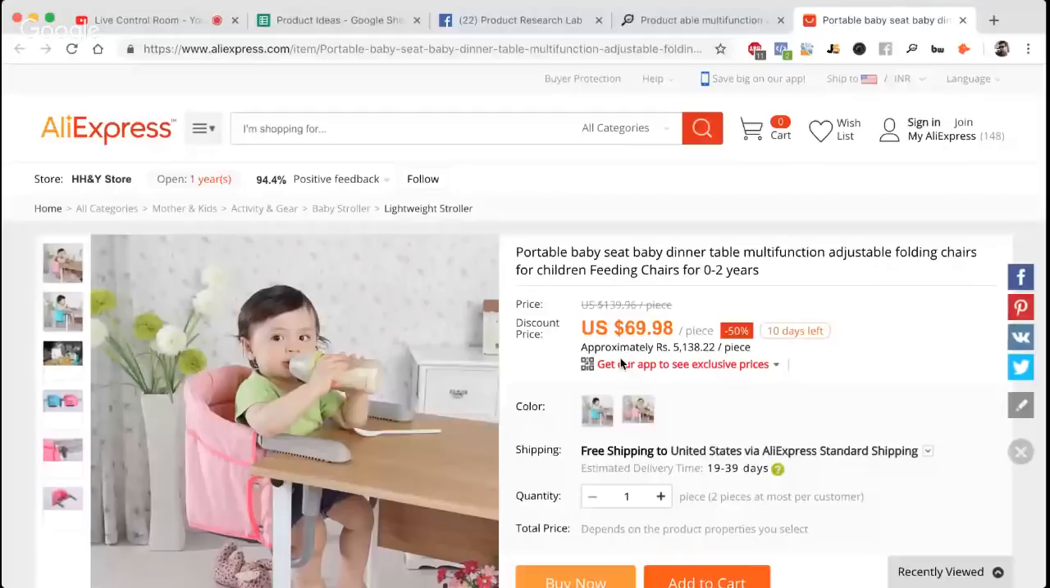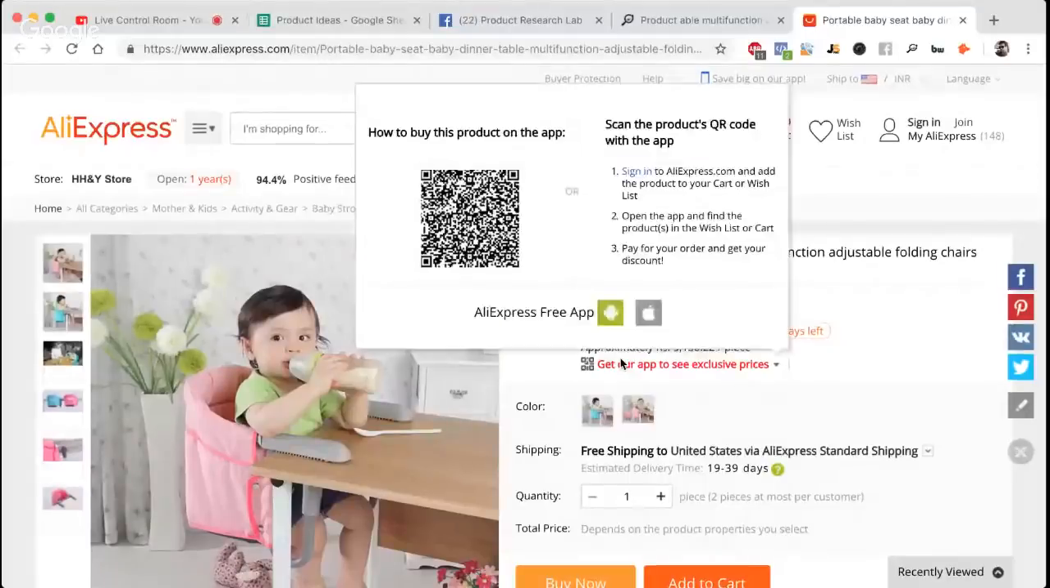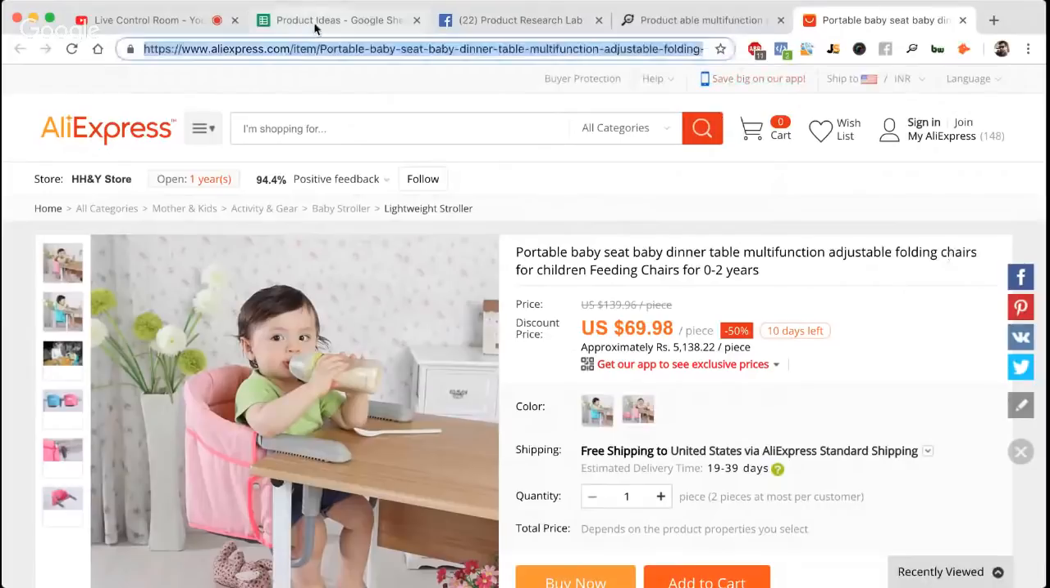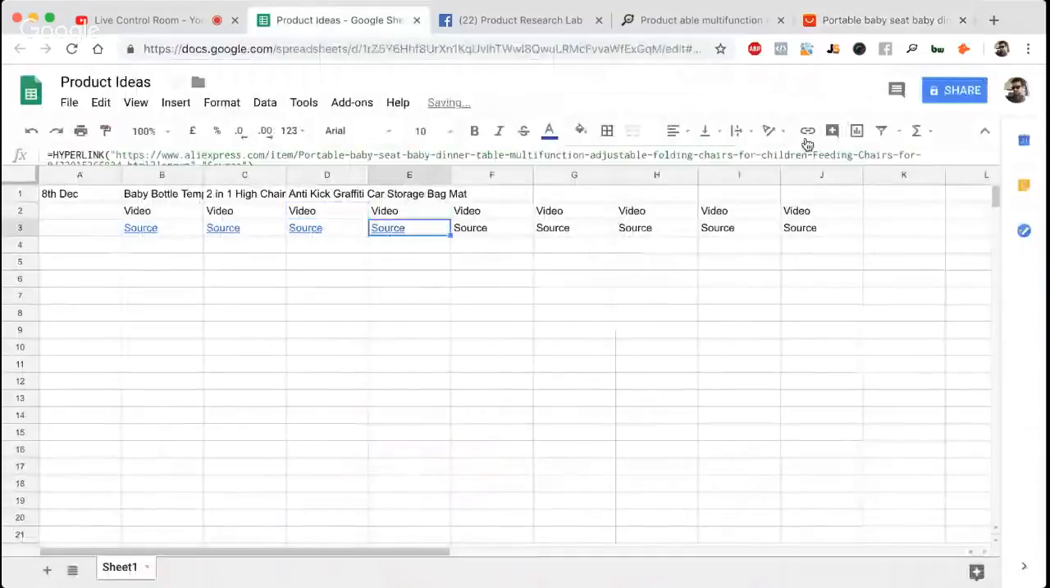It is worth testing, but what I would do is find a US supplier for this product, because it is, once again, $70, so you would have to obviously mark up your price. So find a local supplier for this product and test it out. Okay, I will quickly put it in my sheet. I would name it Folding Baby Dining Table Chair.